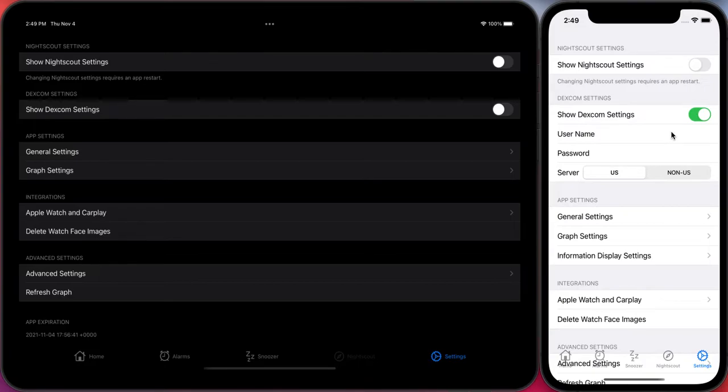Type in your username and password, and then select if you're US or non-US. This is your Clarity password, also the same one that you use on Dexcom.com. So if you're not sure what that is, just go to Dexcom.com, try and type it in, figure it out.